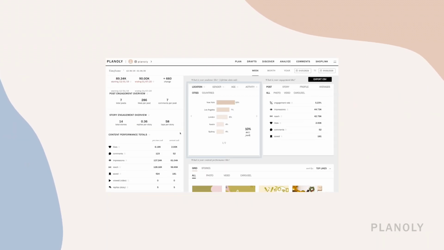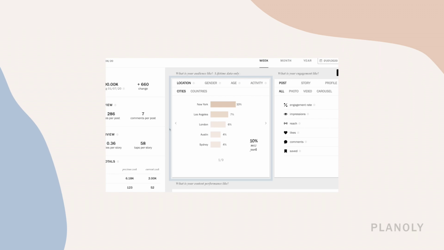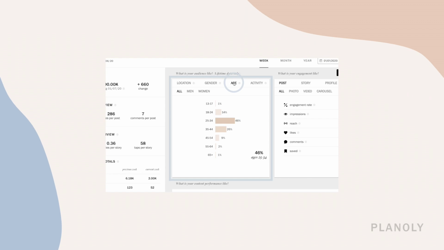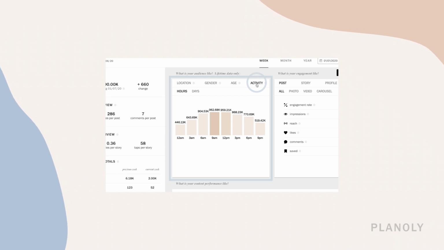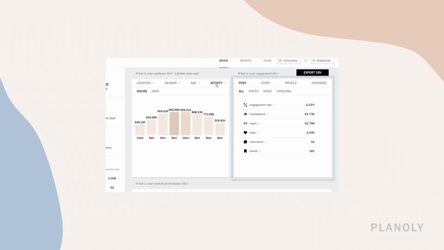Want to know what your audience is like? Go to the middle of your dashboard view to access audience insights. Here you can view location, gender, age, and activity for your audience. Click on location to view where your followers are located based on cities and countries. Click on gender to view the percentage of your audience based on female, male, and unknown. Click on age to view the age range and percentage of your followers based on all men or women. And click on activity to view the average times that your followers are most active on Instagram. In this section, directly beside your audience insights, you can view engagement based on post, story, profile, and averages. This gives you a larger view of how your content is performing across the board.